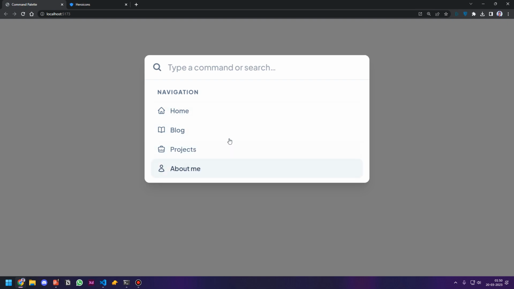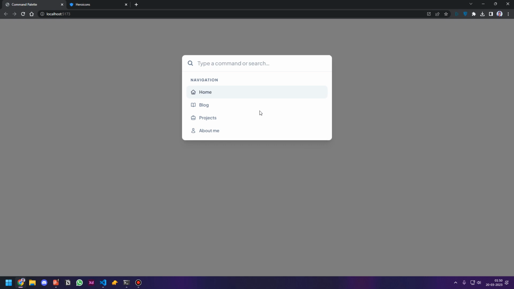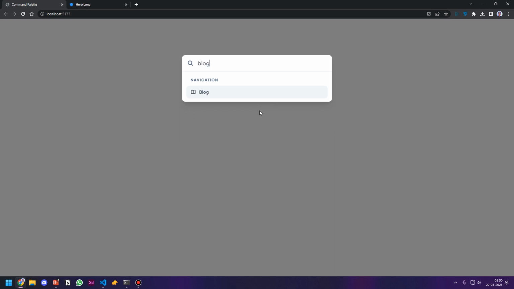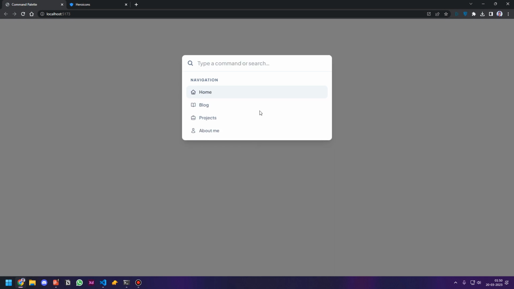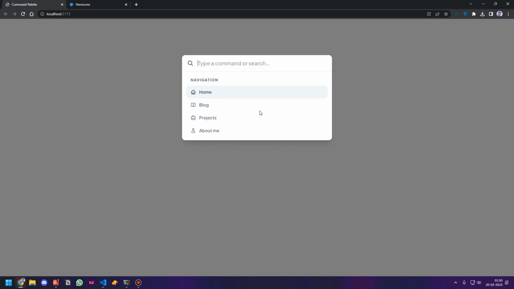And this gives a cool effect. Now, this is a simple command palette example that I have prepared. You can add dynamic items, like I said, and do much more with it. Now you can also search, like if I want my blog, I can type blog. If I want to go to my home, I can type home, or maybe about, or maybe projects, or if I go back, it'll show all of the items.